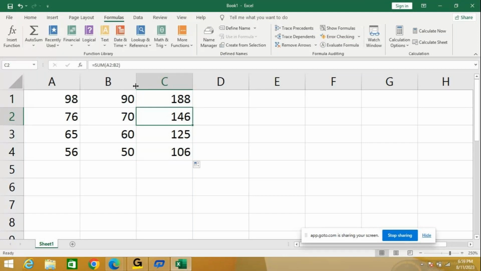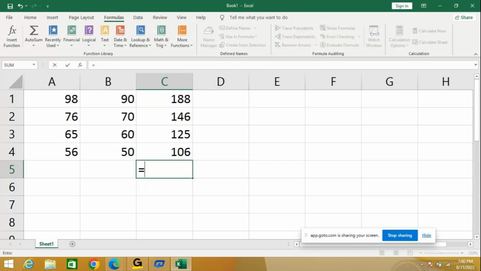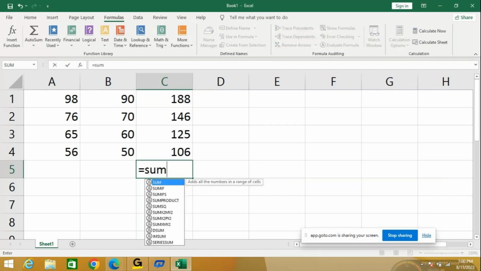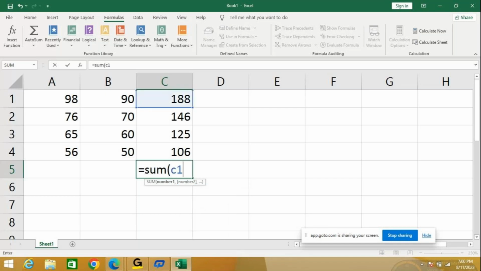The cell reference will change for each of the cells. See here it is showing A2 to B2, here A3 to B3, here A4 to B4. Now I want to find the total column wise. How do I find the total column wise? Ma'am, equal to SUM. Your cell reference commences from C1 to C4.